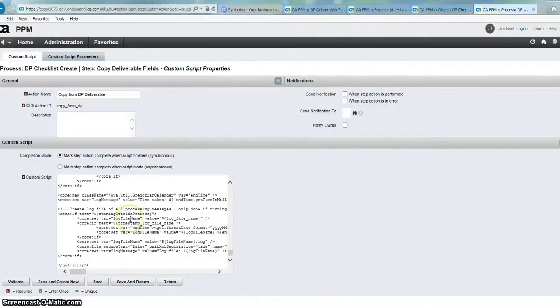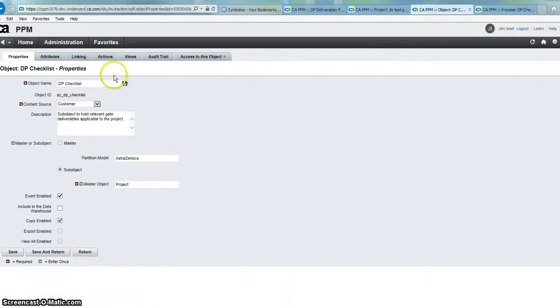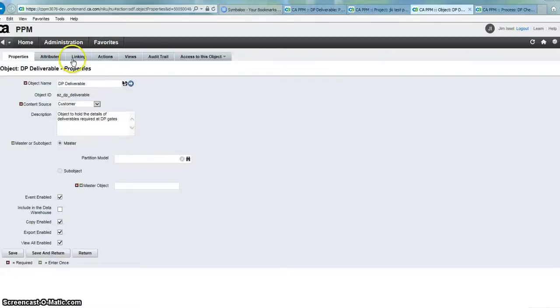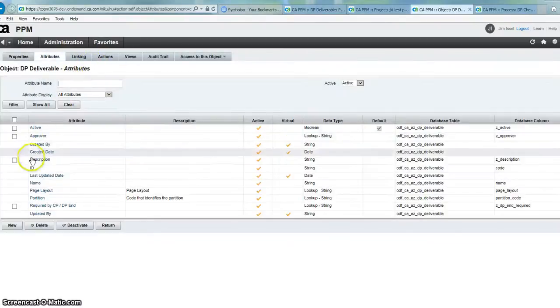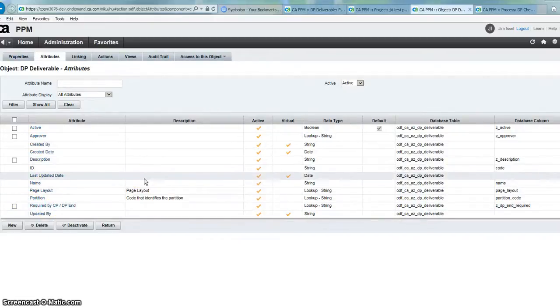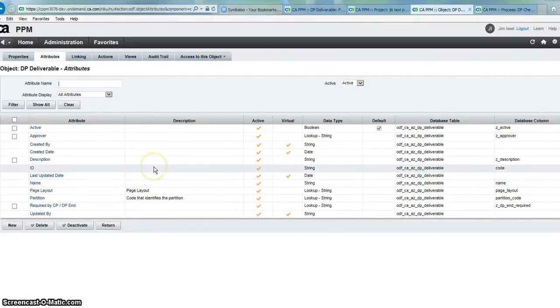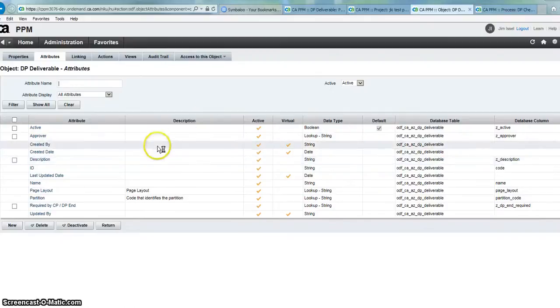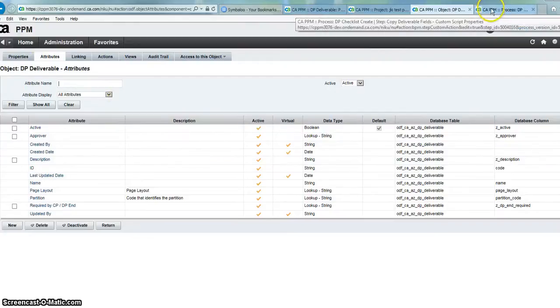So it's a massively huge script in order to copy over what really is only a few fields, because if you look at the DP deliverable object and look at the attributes, there's only 4 custom attributes on this object. Without studying that script, I have no idea what in the world it's doing, but it's huge. Assuming that you don't need any modifications to that step where we copy in data from the deliverable into the checklist, then everything's fine and it should be okay.